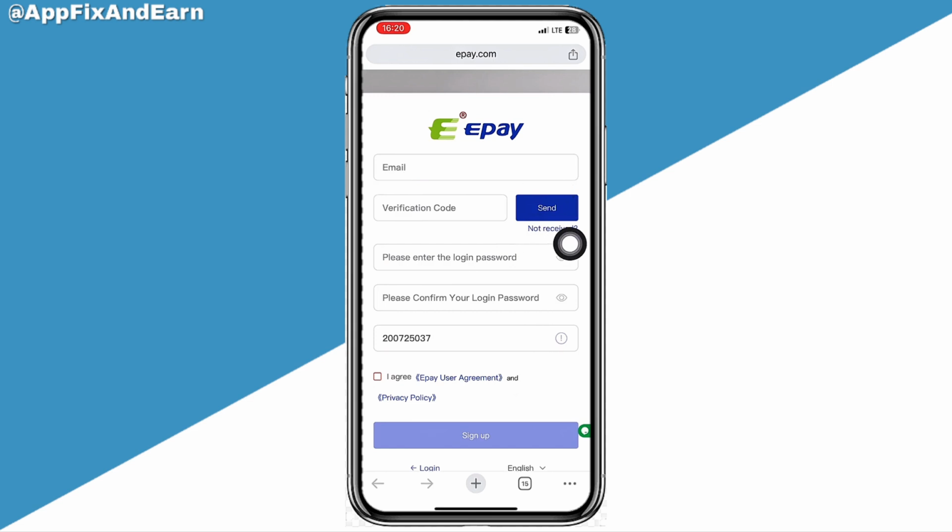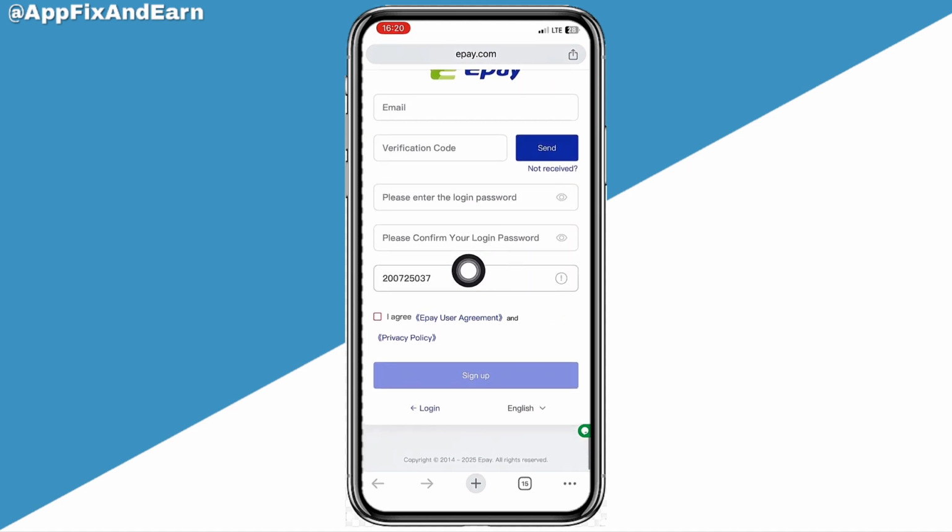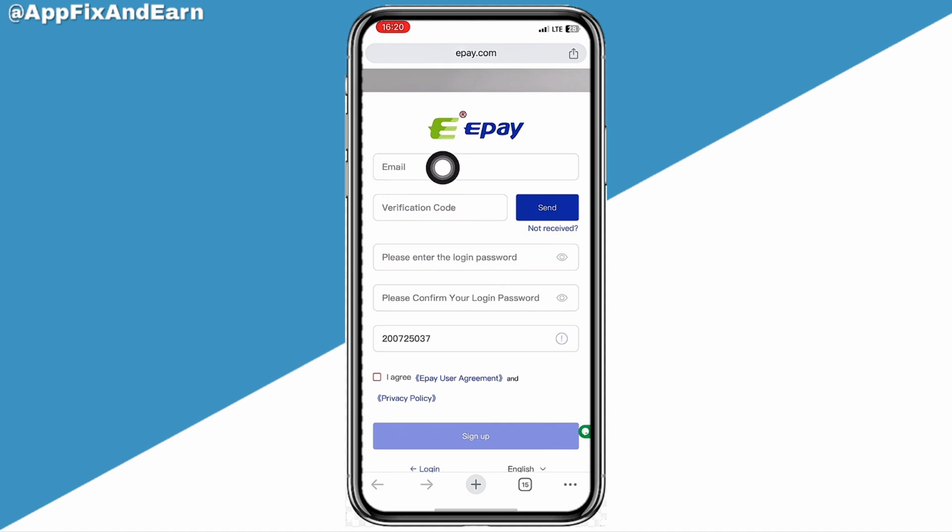Looking here as well, you can see where it says please enter the login password. You need to make sure that your login password is very strong. It should be of 8 characters and have some special characters in it. Then come right here and click on I agree. When you do that, go ahead and click on sign up.